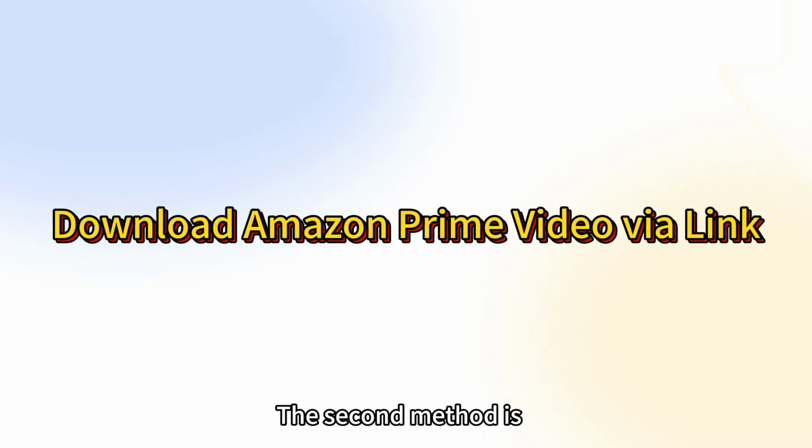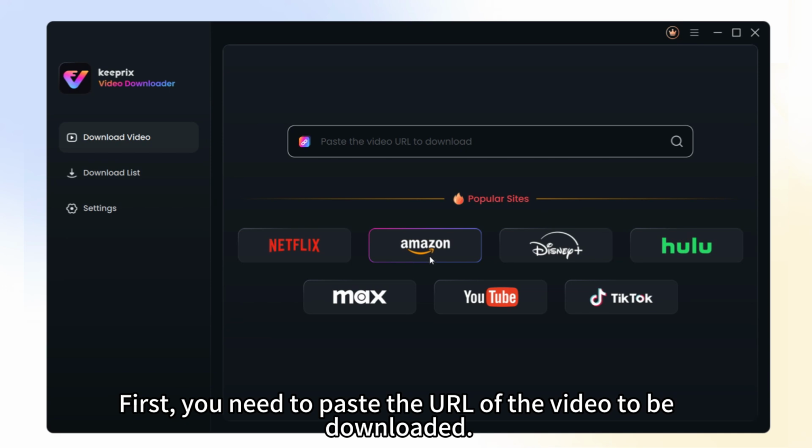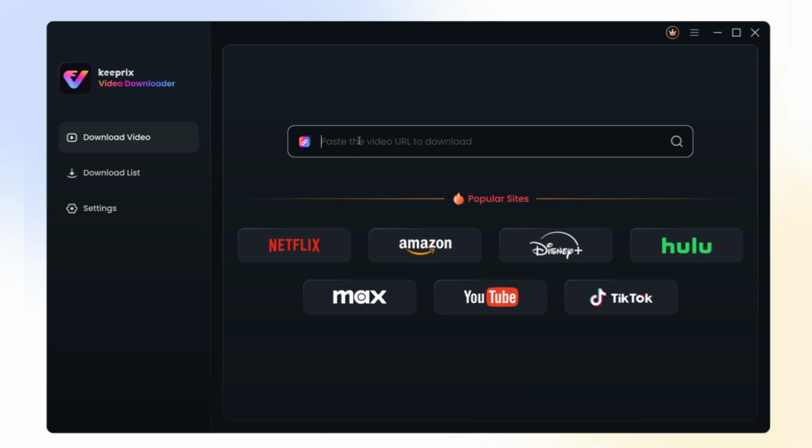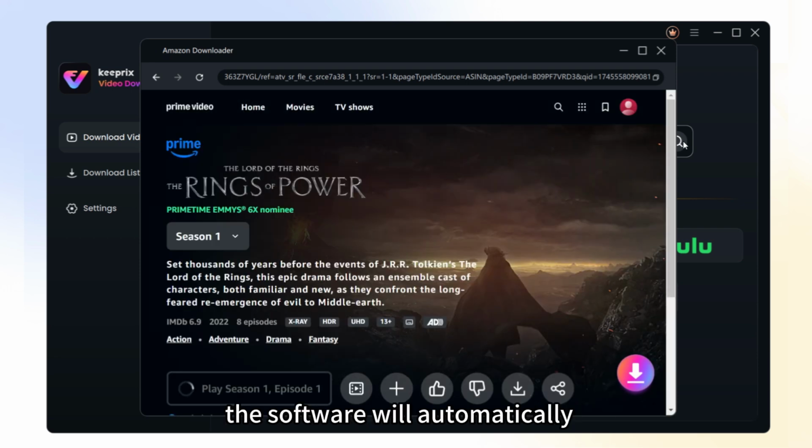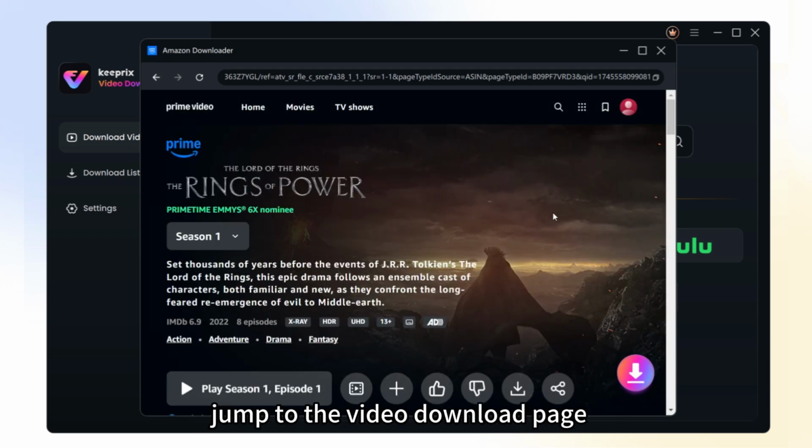The second method is download Amazon Prime Video via link. First, you need to paste the URL of the video to be downloaded. Since you have logged into the Amazon member account before, the software will automatically jump to the video download page.